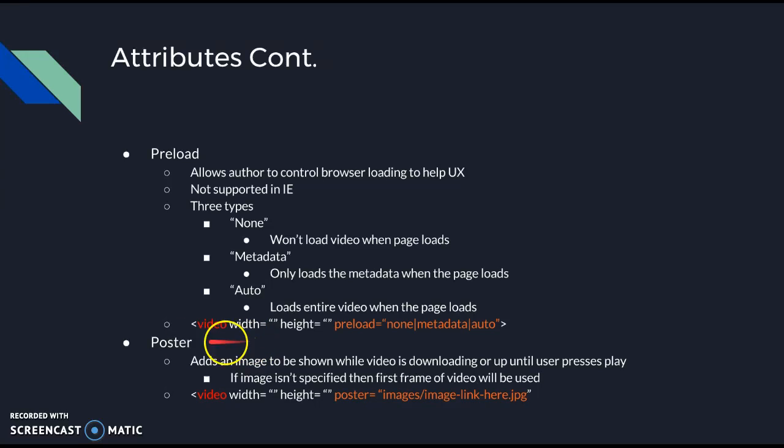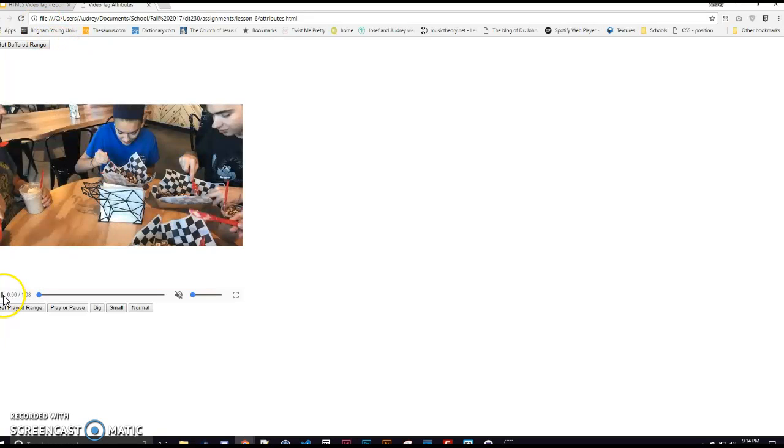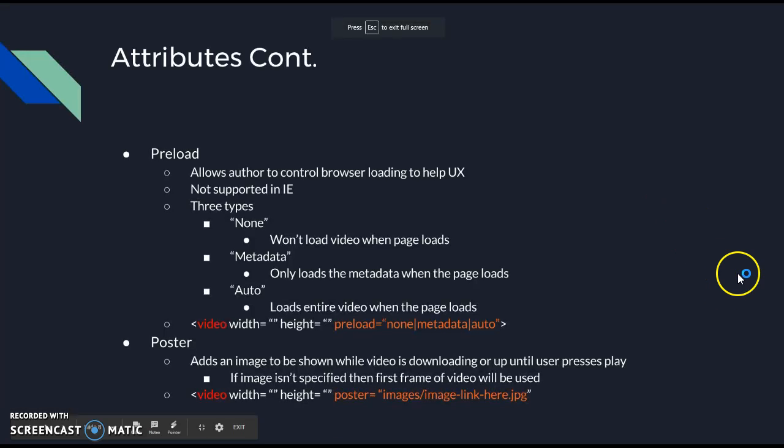And poster. Here is really convenient because you can add an image that is shown while downloading or up until the user presses play. And if the image isn't specified, then the first frame of the video is used, which is commonly what people see. I'll show you an example of that. So we'll come back over here to my video. You can see I have this picture of Yellowstone, and then when I press play, it changes to my slideshow. So back to the presentation.